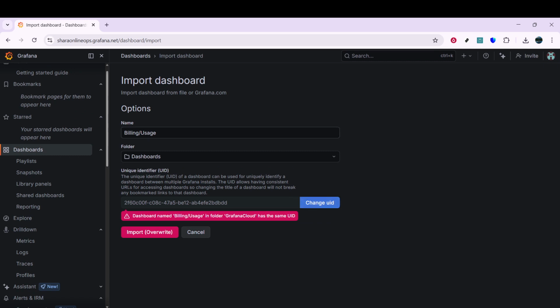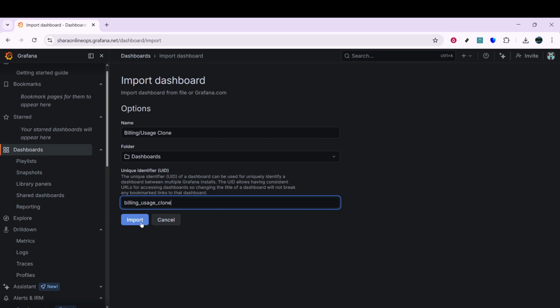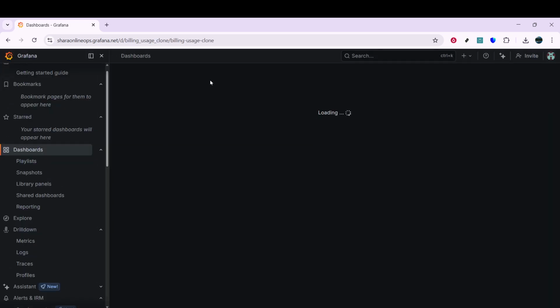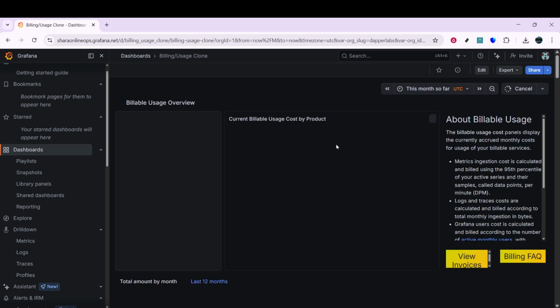If you organize dashboards into folders, this is a good moment to choose where it should live. Keeping clones in a dedicated folder can make management easier. Now click Import. Grafana will create your new dashboard with the UID and name you specified. Open it and verify that everything looks right. Check that all panels load, queries return data, and variables and filters behave as expected. If anything appears off, compare with the original to confirm settings match, and adjust data sources or permissions if needed.